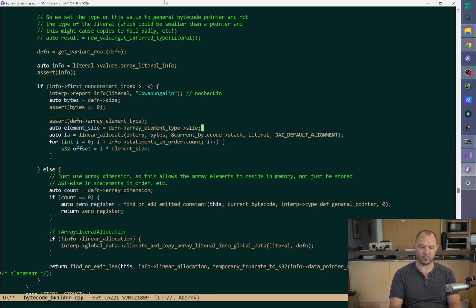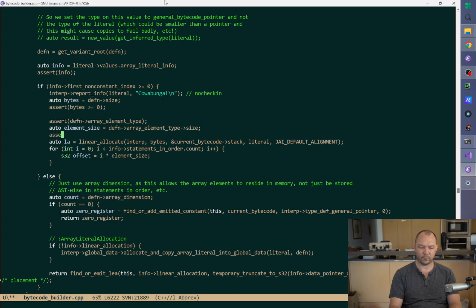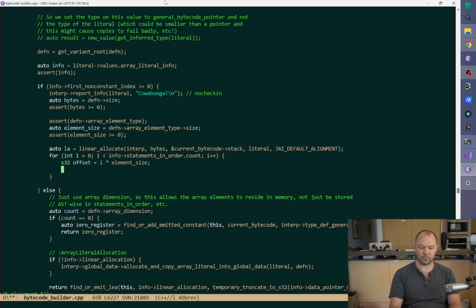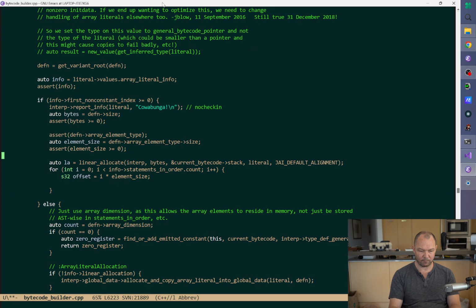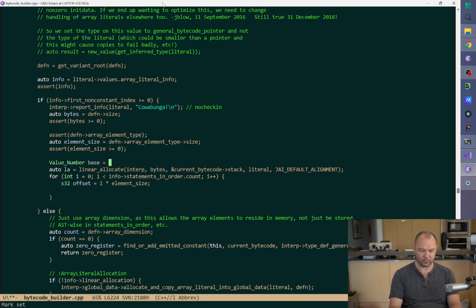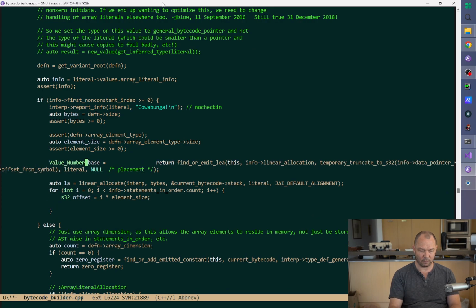Okay. So now we want to evaluate into a particular memory offset from the base of the array. We don't have the base of the array. So we're going to do this. I'm going to find or emit Lee.